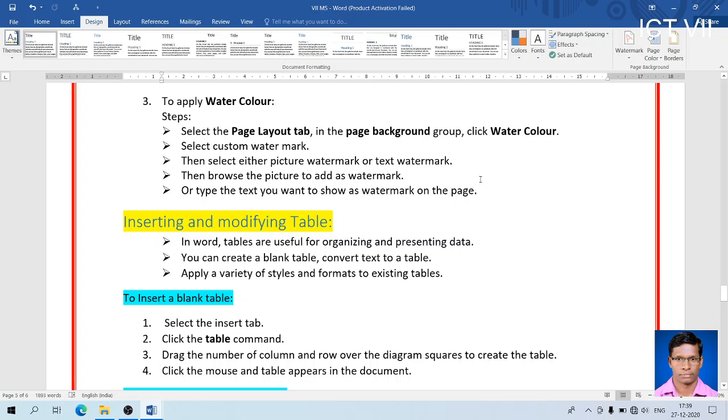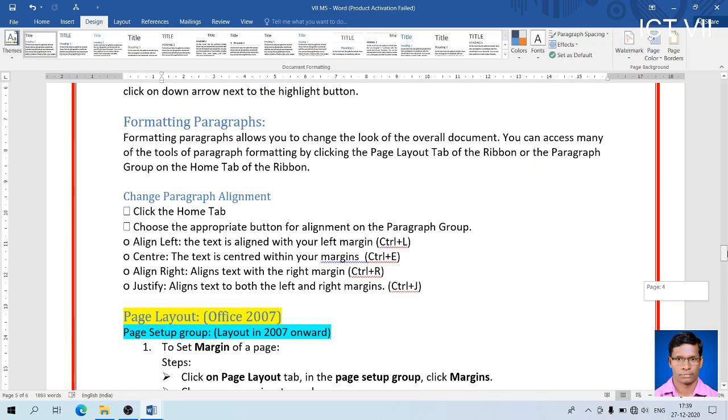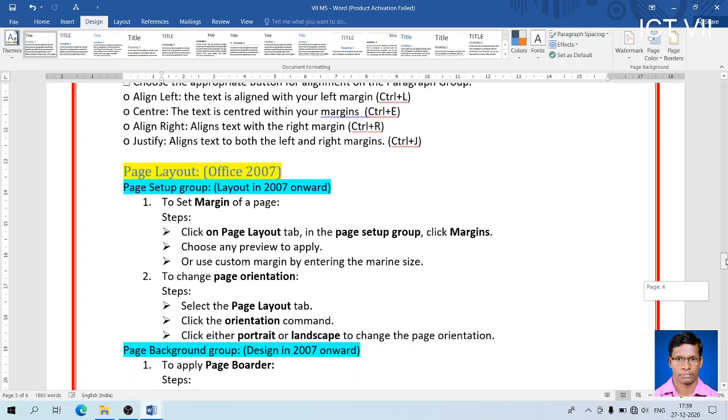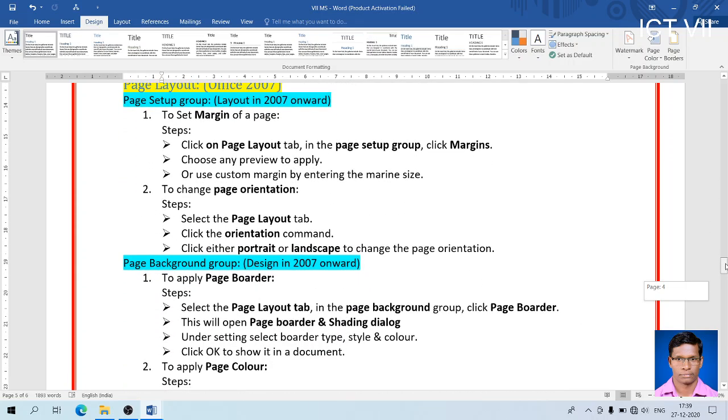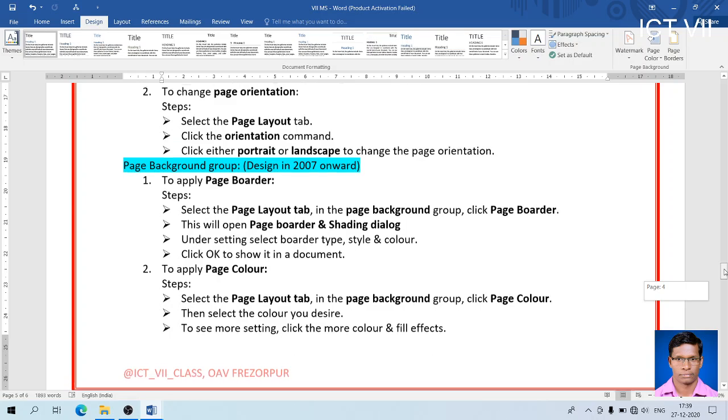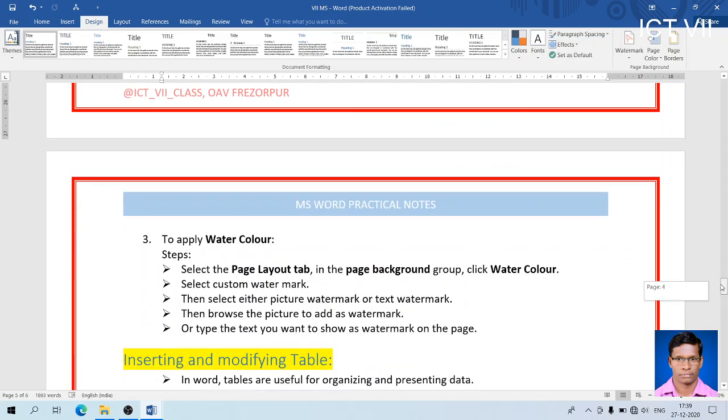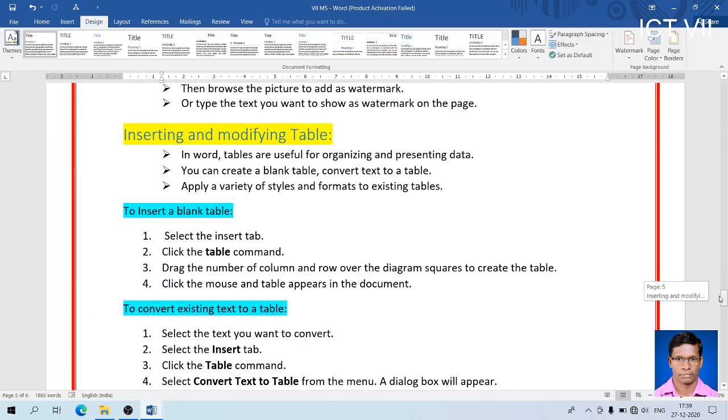Next, these are the steps within the page layout tab. One is the page setup group, another is the page background group. In page setup, we have margins, page orientation, then page border, then page colors, then watermarks or watercolors.